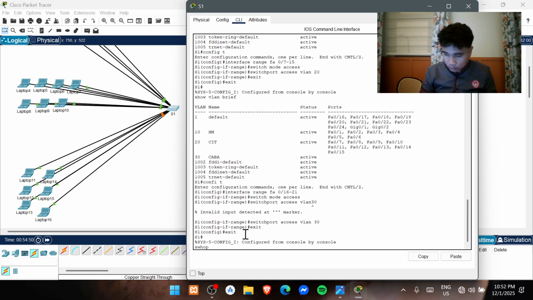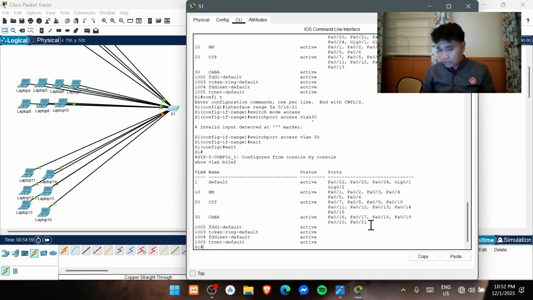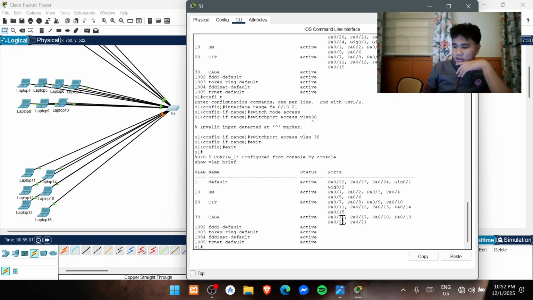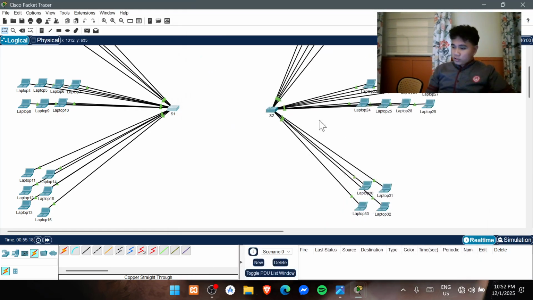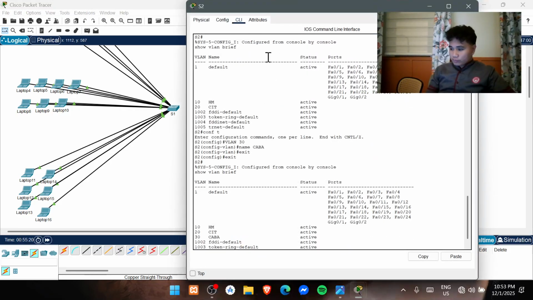And now show vlan brief. So as we can see here, we already assigned the FastEthernet 16 to FastEthernet 21 into the Kaba VLAN. So that's it for the switch 1. So let's move on to the switch 2.